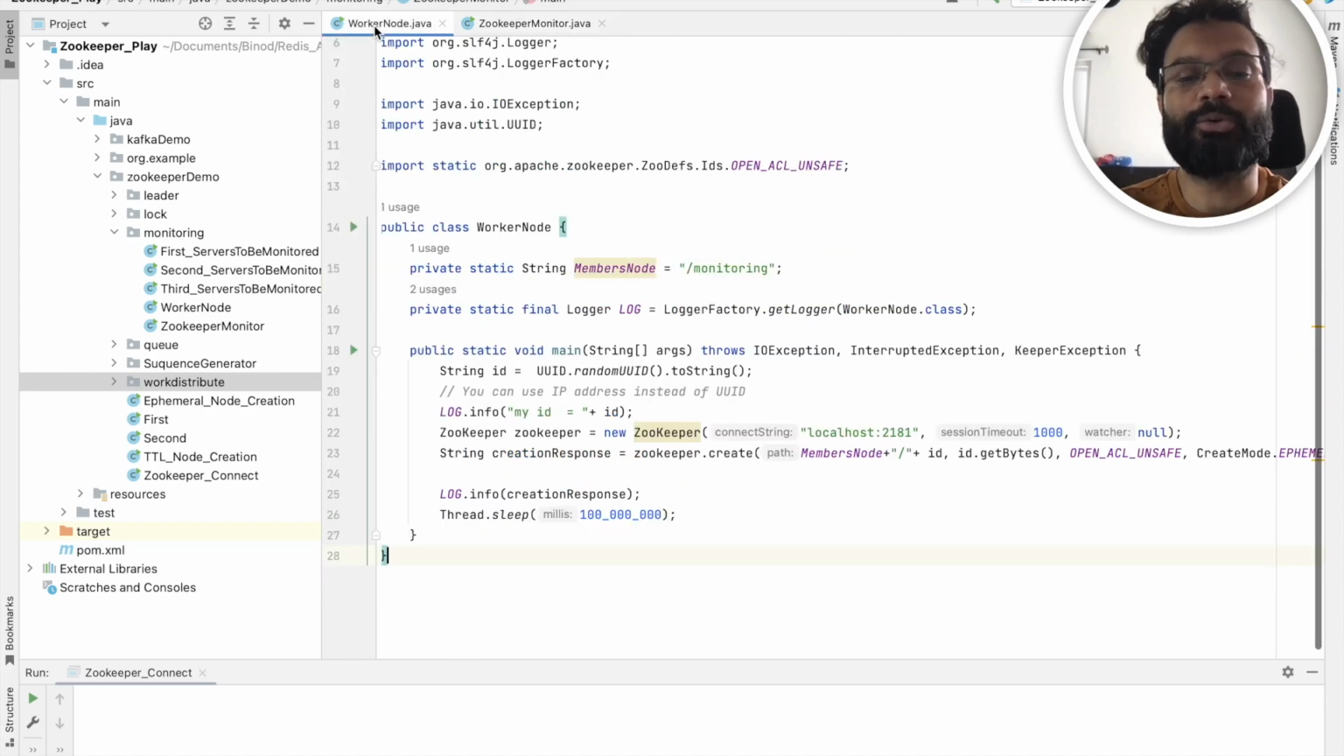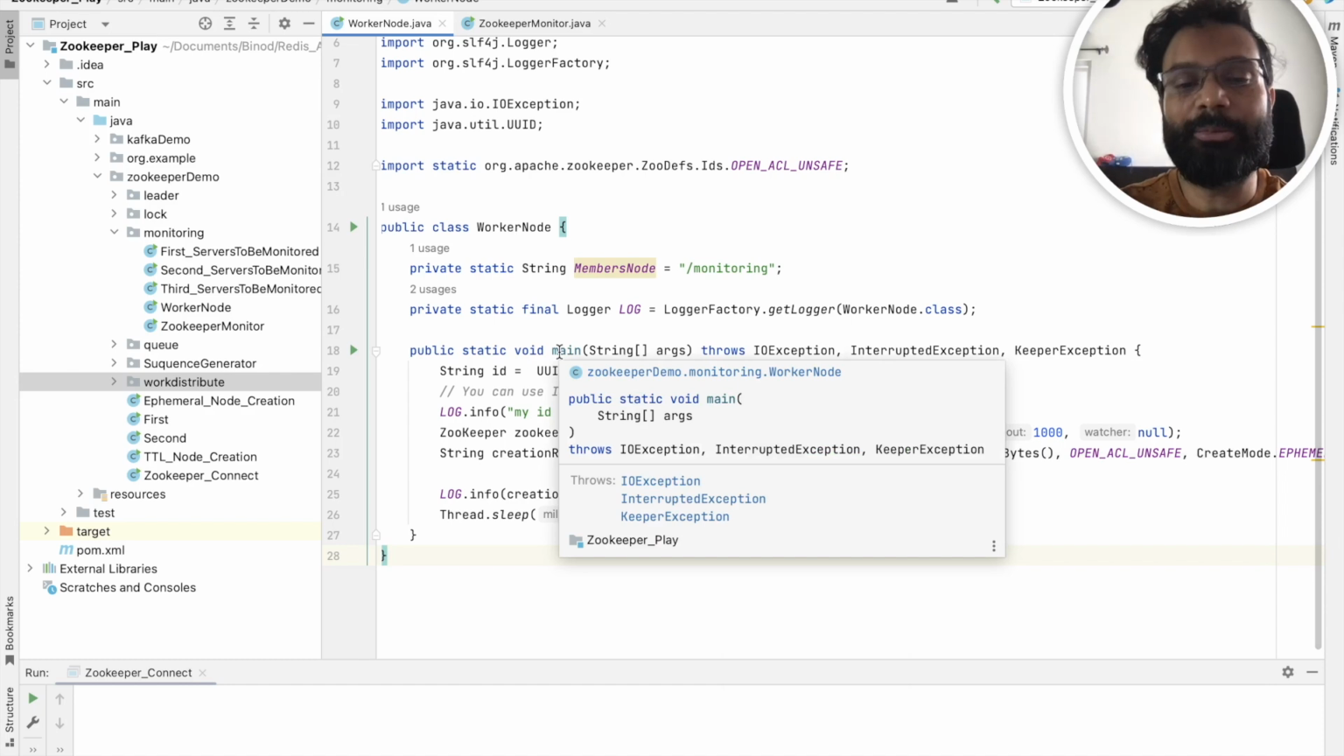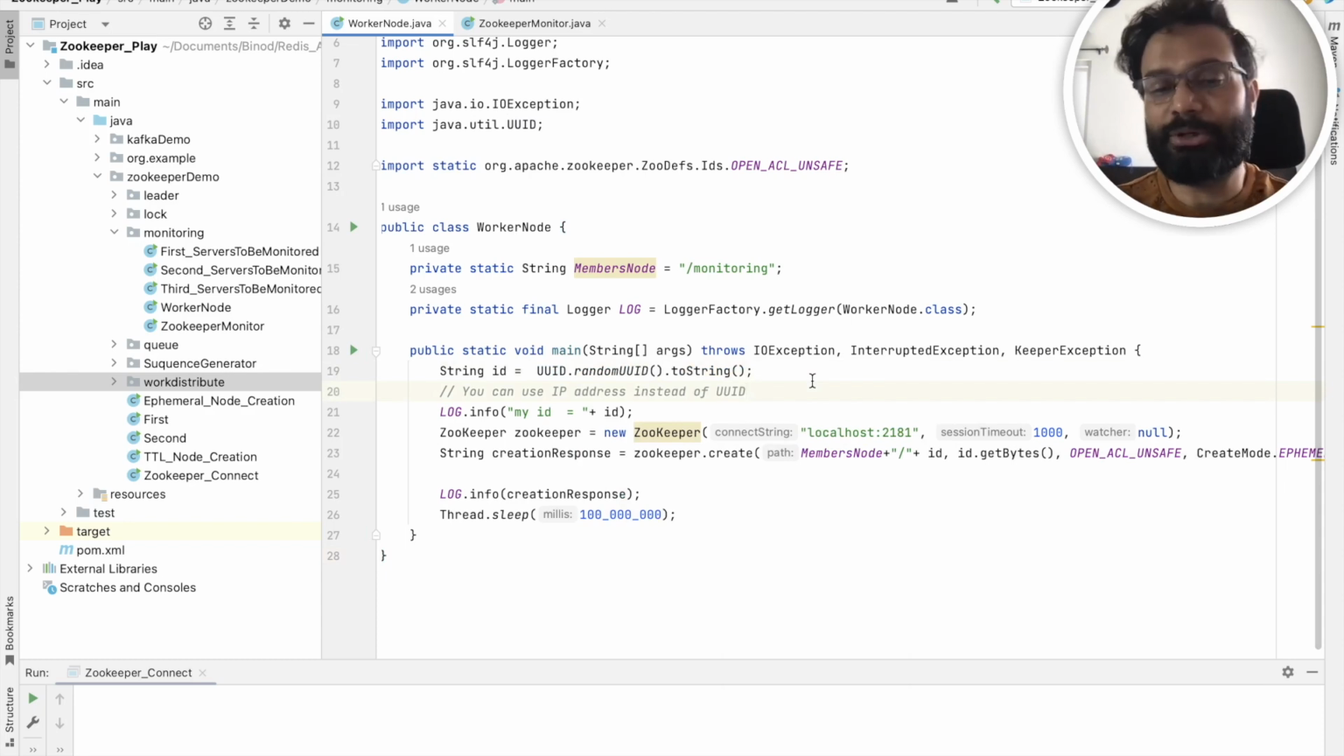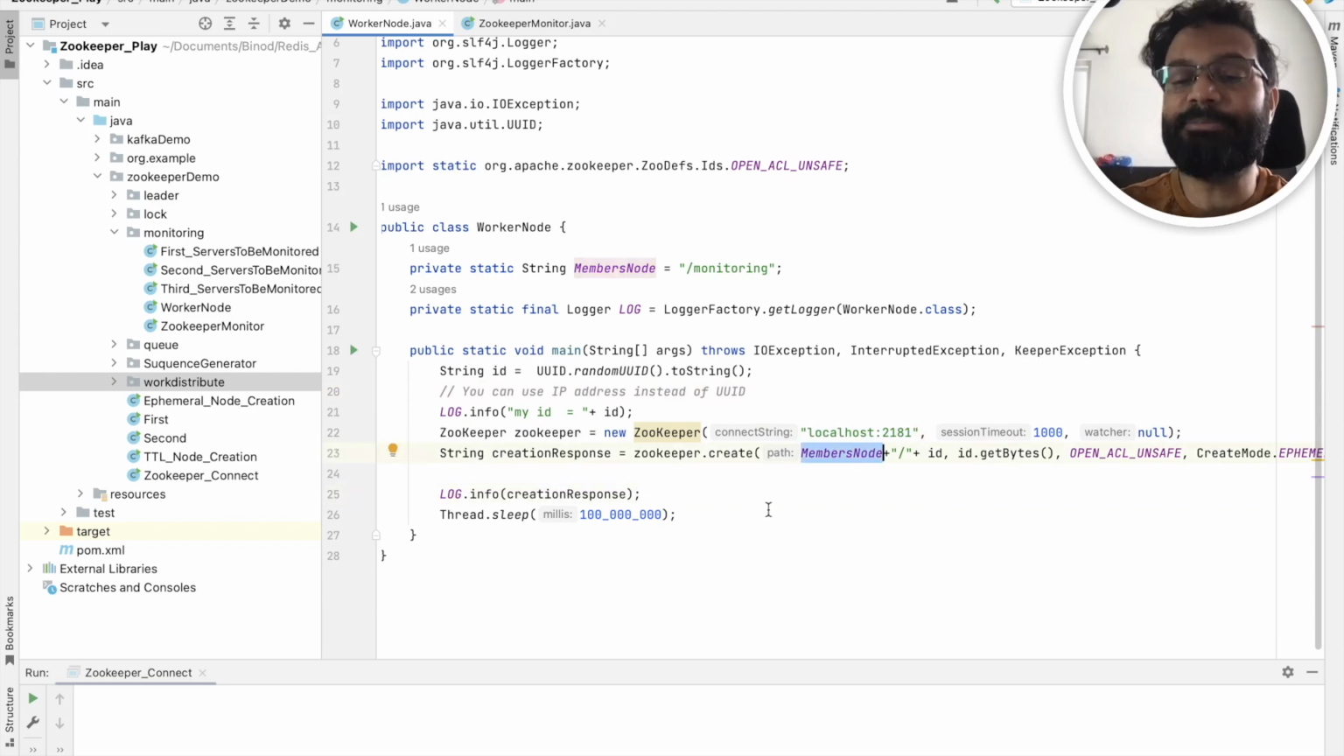Now come to the worker node. What will they do? They will do nothing. Simply, this is the main method. The moment this system comes up, you will create one UUID, because we are not going to use the IP address. Otherwise, we could have used the IP address. They will subscribe to the Zookeeper. Subscribe means they will create the object, and this is the Zookeeper server. If you see here, the member node, meaning the parent node, and inside the parent node we are going to create one child node.